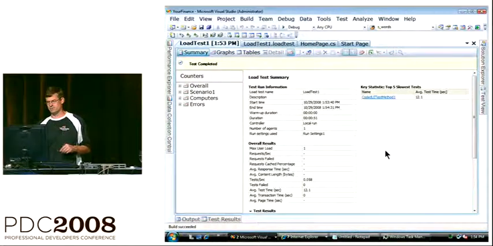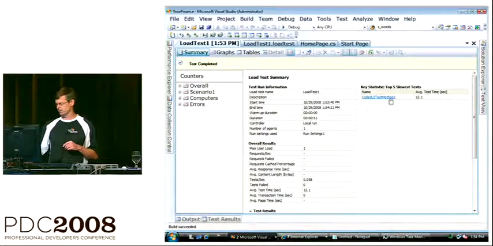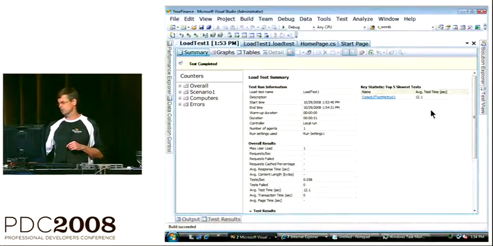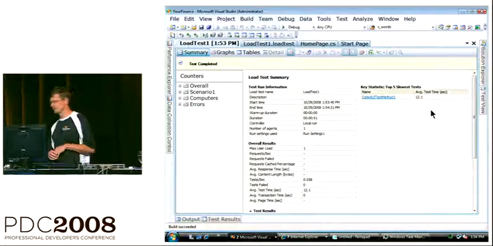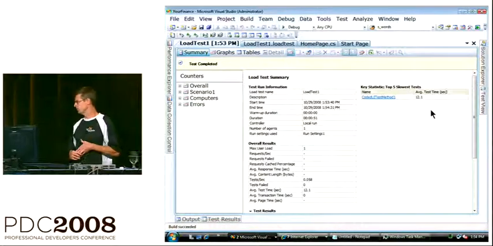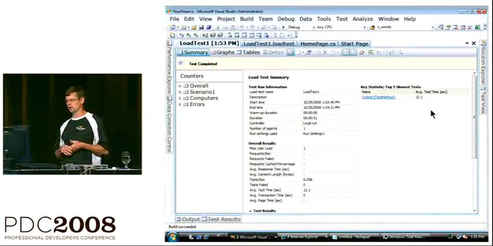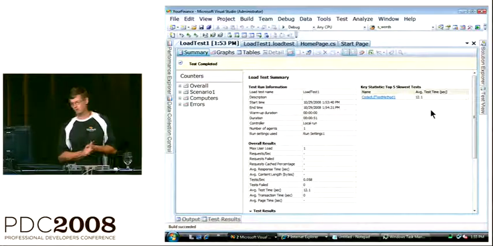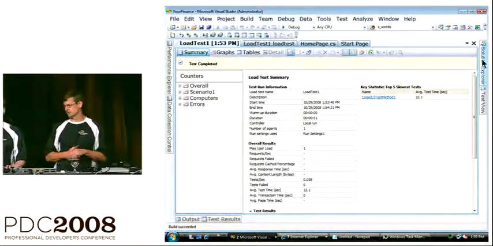Okay, so I've finished my test. You can see we've got a nice report that shows it took an average of 12.1 seconds to run the test. Okay, so now what we're going to do is show the JavaScript profiling feature. And Steve is going to show that.